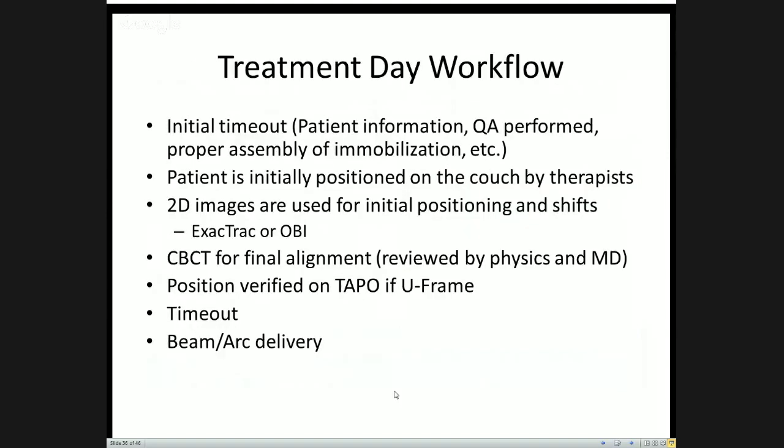The actual treatment day workflow. This ranges all the way from an initial timeout where you'll collect patient information before the patient goes into the room. We'll do a review to make sure all QA was performed, both the patient-specific QA as well as the morning QA that includes the Winston-Lutz test, which is especially important. Then proper assembly of the immobilization device itself on the couch.